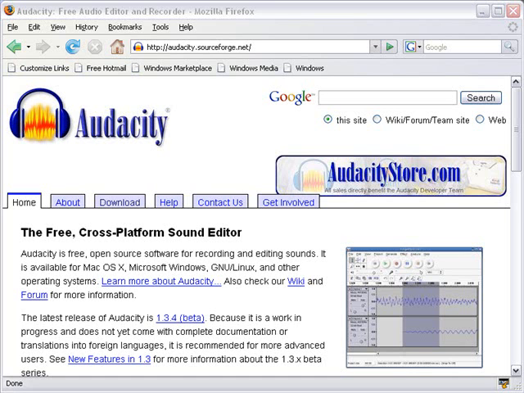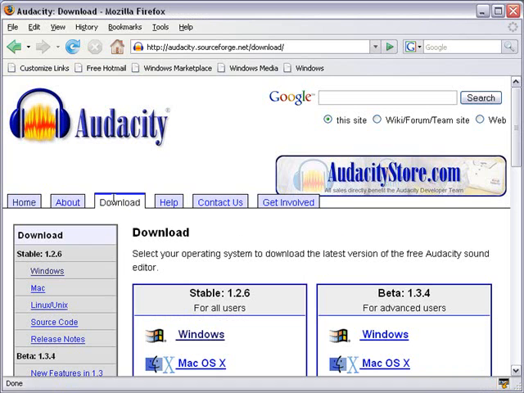Now, the great thing about Audacity is that it is free, and you can find it by Googling Audacity on the web, or by typing in the address audacity.sourceforge.net. Now, once you're on that home page, go to Download. Click on the Download tab, and in our case, we're downloading the Windows version, so click on Windows.